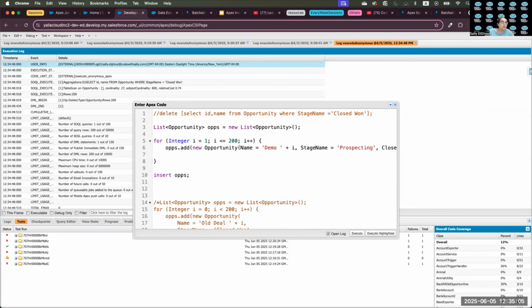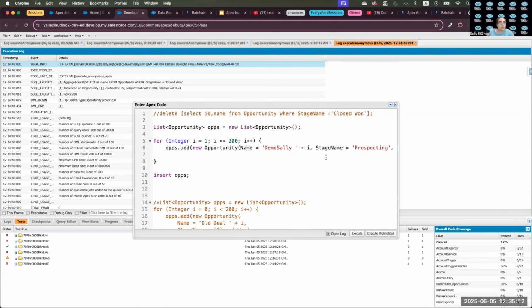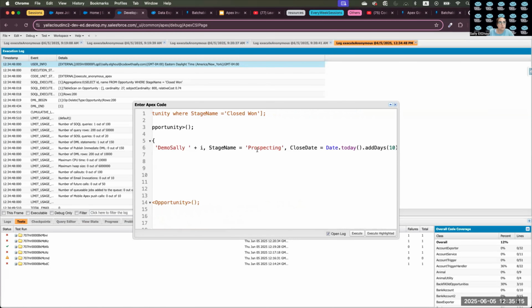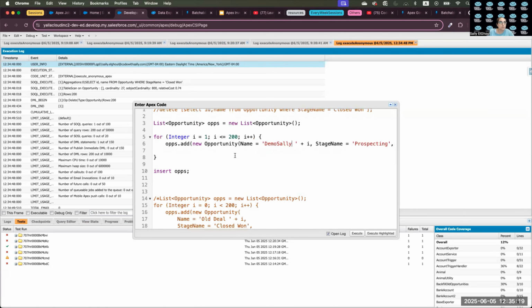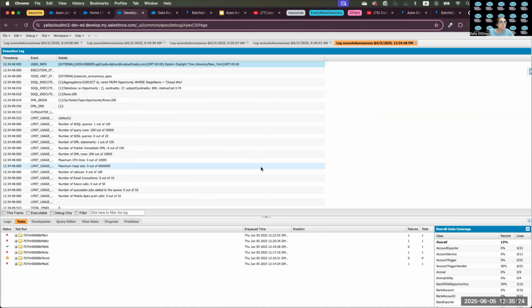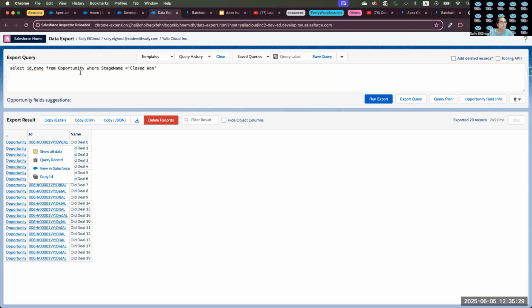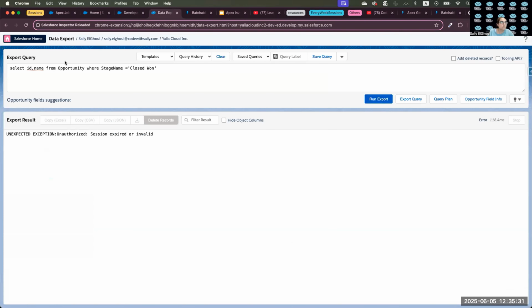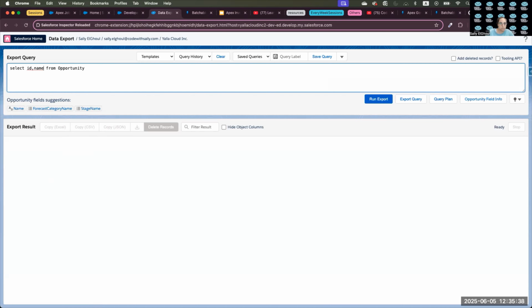I was looking for Demo Sally, so I will name it Demo Sally, then the stage will be Prospecting and the close date in 10 days, and I will insert the opportunities. So I'll be creating 200 opportunities. Let's execute it. Now the opportunities got created. So I can see here, let's refresh this. And I put here the stage name.